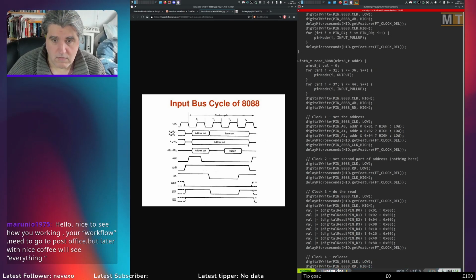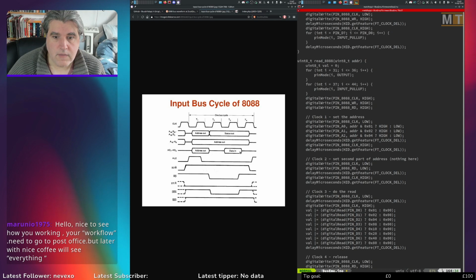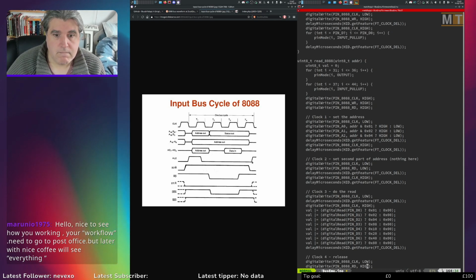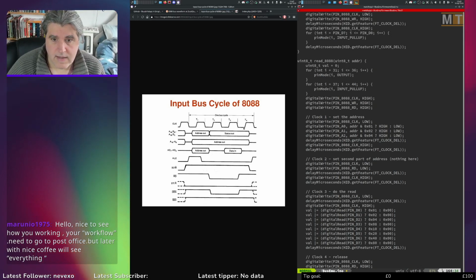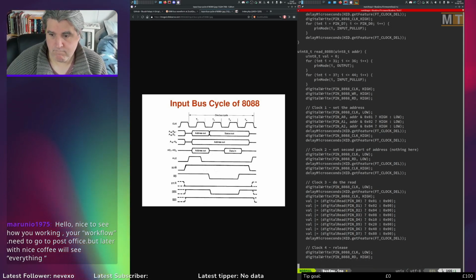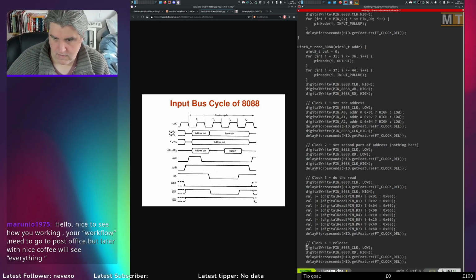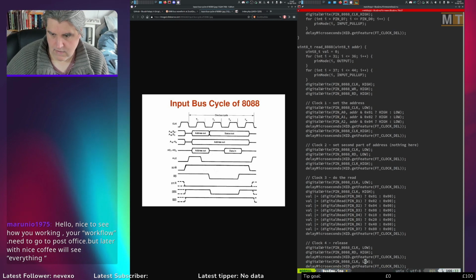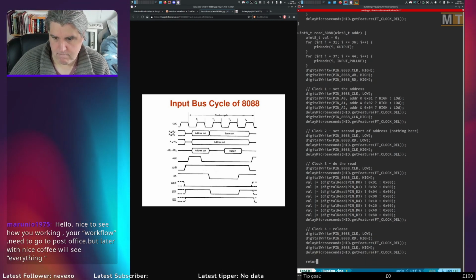The address we don't care about, it stays what it was. Data is already input. So it's just raise, delay, raise clock, delay. Delay, raise clock, delay. And return the value, of course.